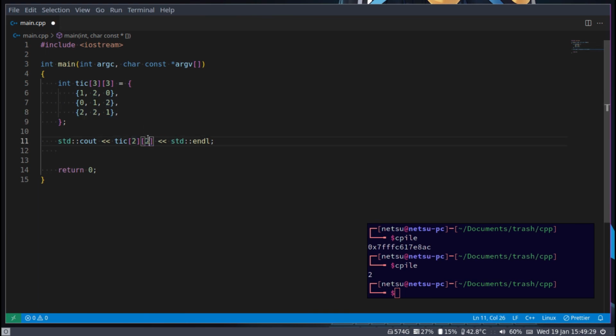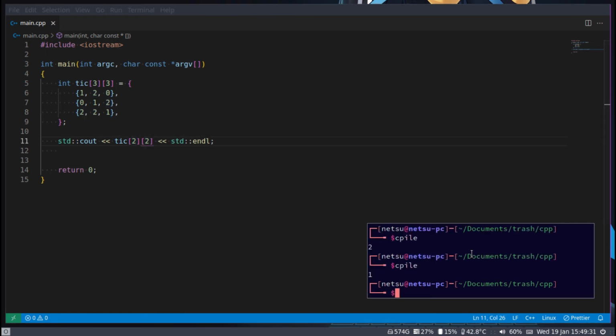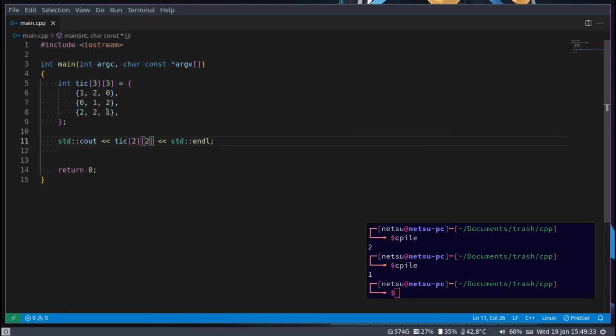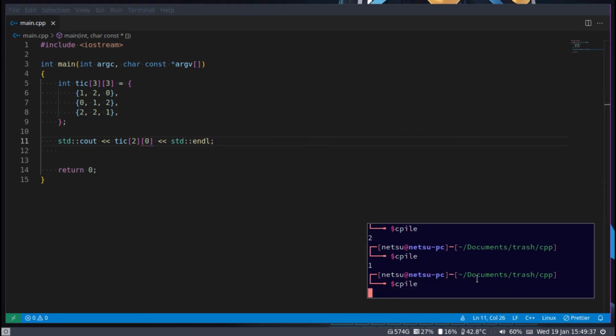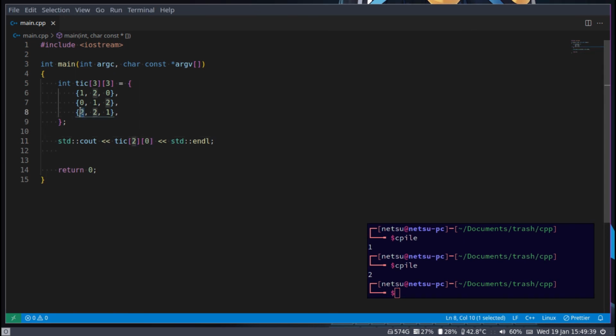If we were to make this 2, we'll get 1, because this 1 is at the end. If we were to make this 0, then we'll get 2, because 2 is at index 0. You can also make this different sizes if you want. So in this case, you can make it 2 as well. And then you can just do this.